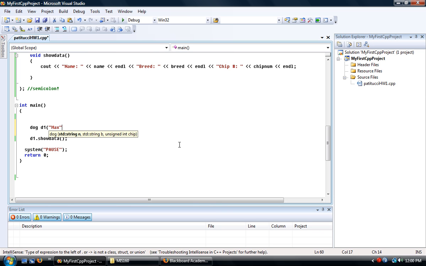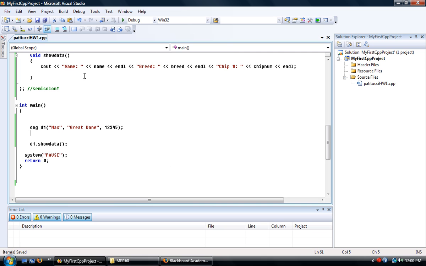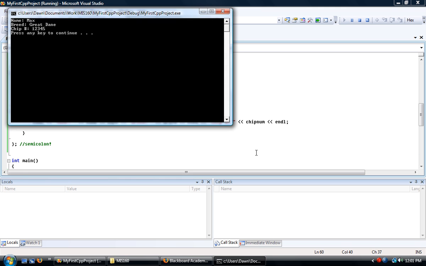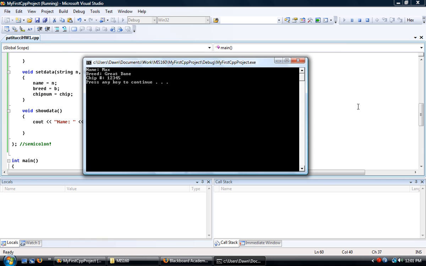So why don't we provide, we said Max was a Great Dane, and the chip number was 12345. Okay, so there we go. So you see, this kind of kills two birds with one stone. You are creating the object and also populating the object with meaningful data at the time it's created. So let's go ahead and run that. Okay, and there's Max.